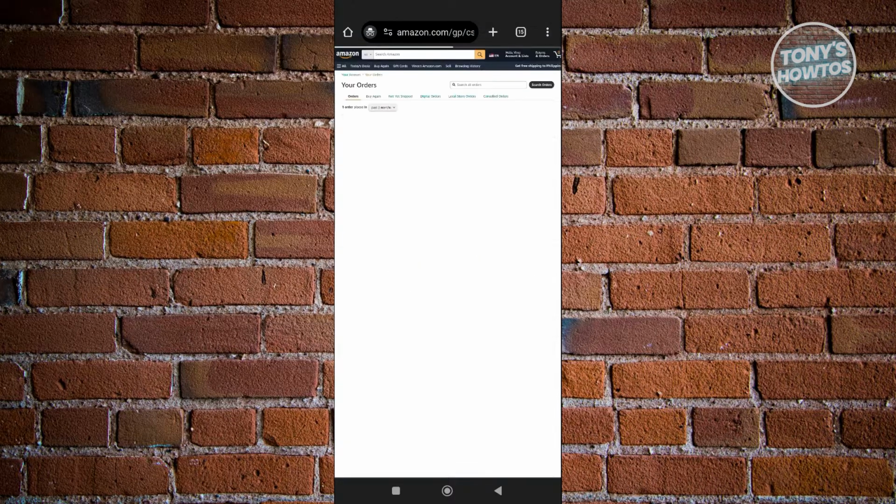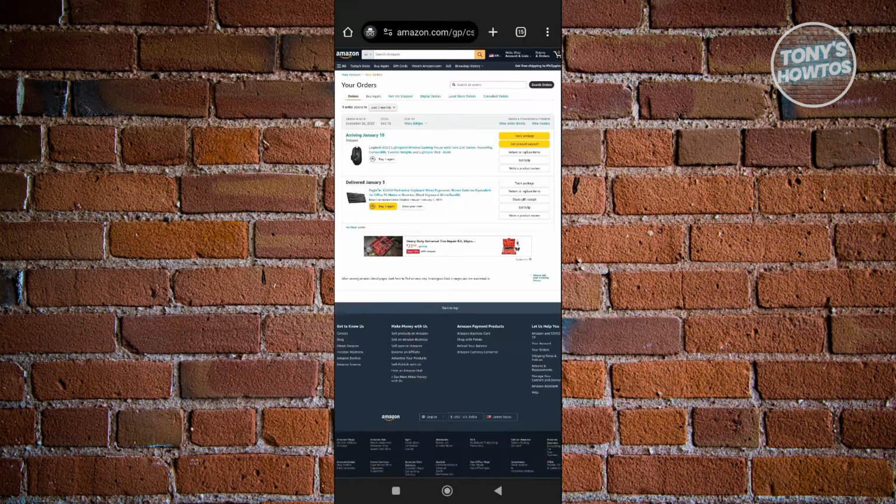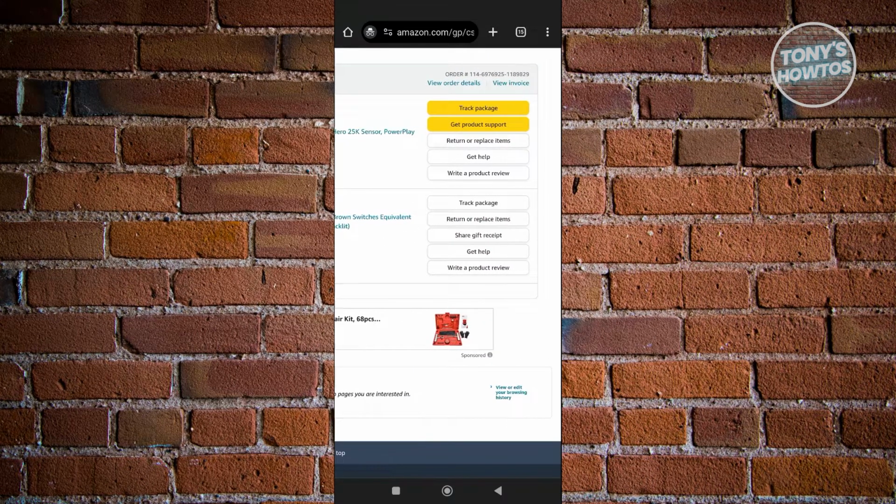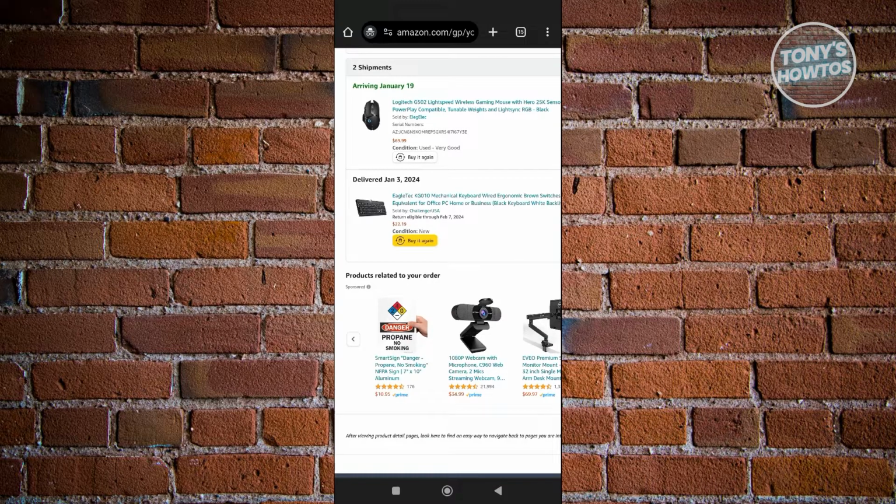Now, it's going to reload itself. What we need to do next is zoom in a bit and click on view order details. Once it loads up, you should be able to see the items that are within that order.